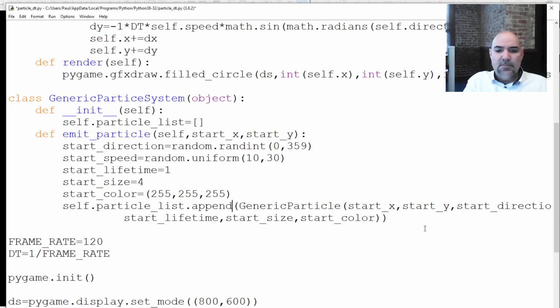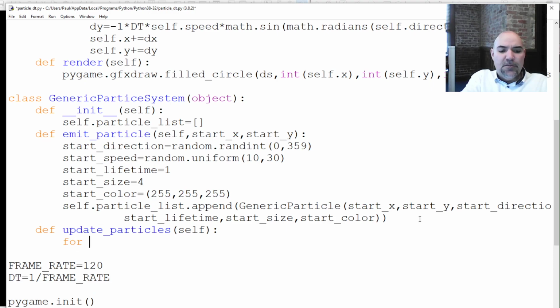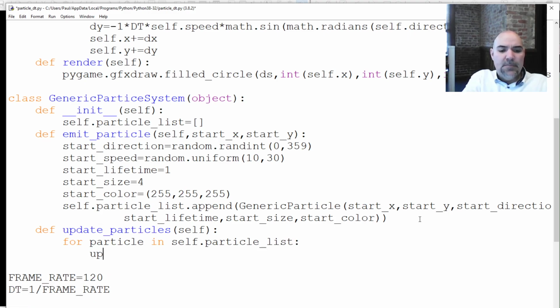Update particles. So def update particles. That just needs to go through and say for particle in self.particle list, update them, or particle.update.